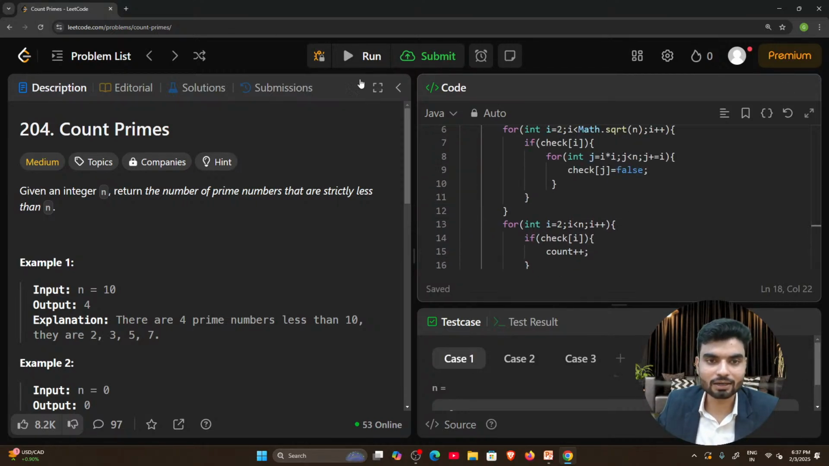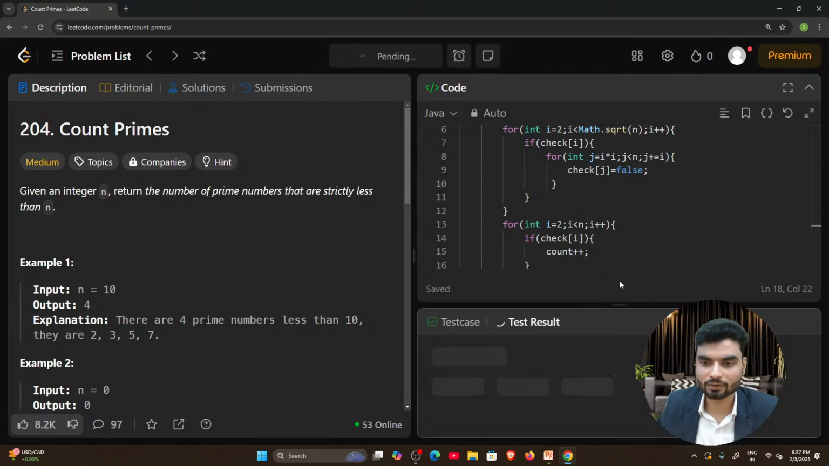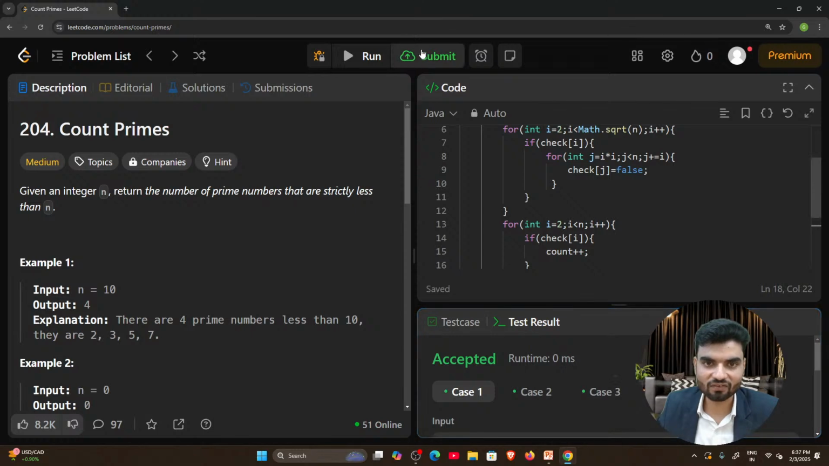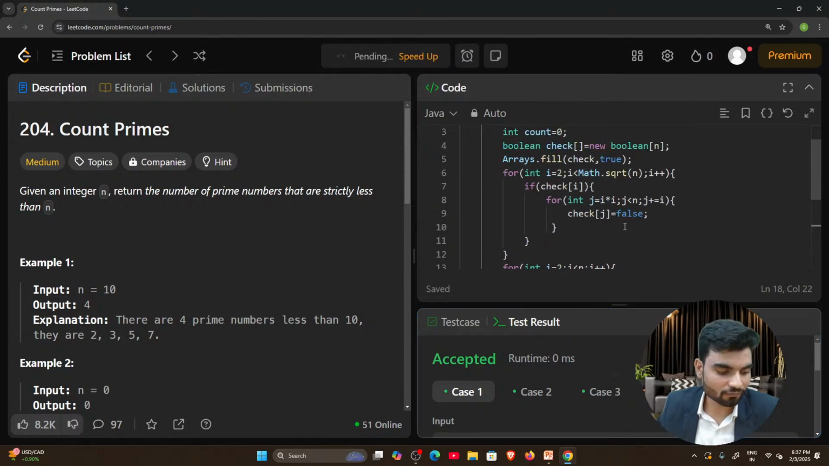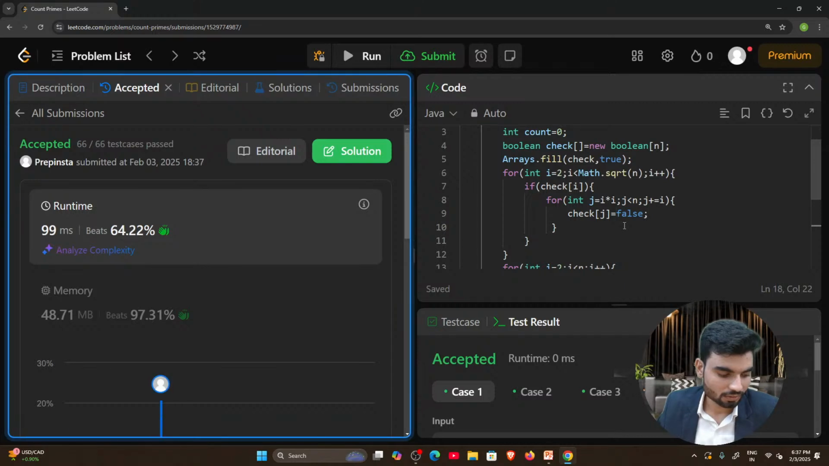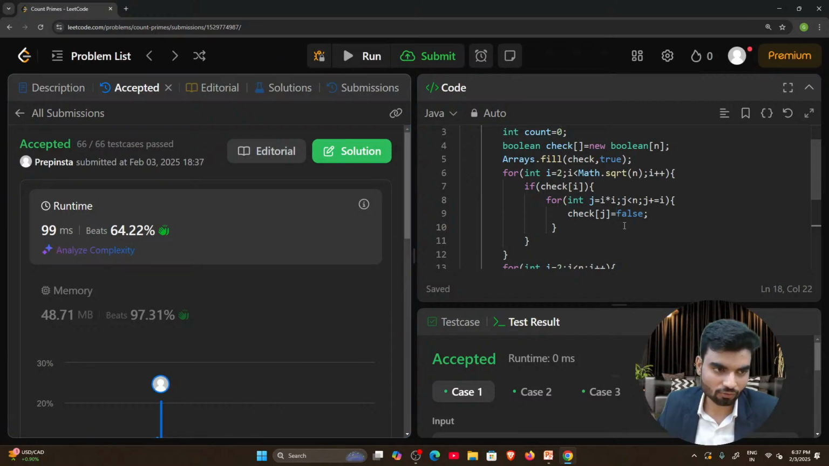Now I'll run this and see how it is working. It's working fine. I'll submit this, and then I will do a dry run for it, and you'll get to know. No Sanket, it's not a square.